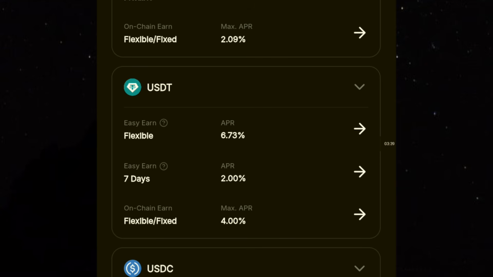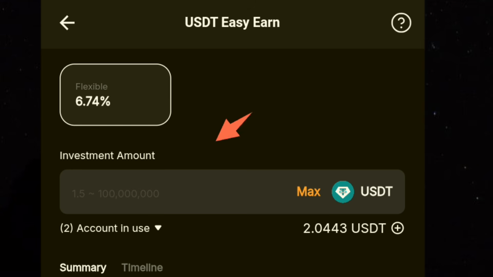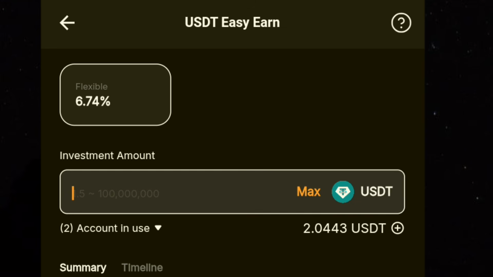I'm going to click on the flexible plan on this area, and once I've selected that, you can see that the minimum amount to save, or the investment amount, is 1.5 USDT. So I'm just going to put about 2 USDT because I have about 2 USDT in my balance. Now, what do I expect from it? So here you can first of all type in the amount you want to use.